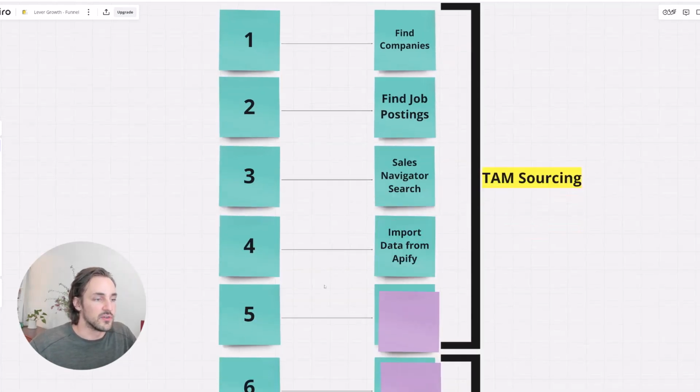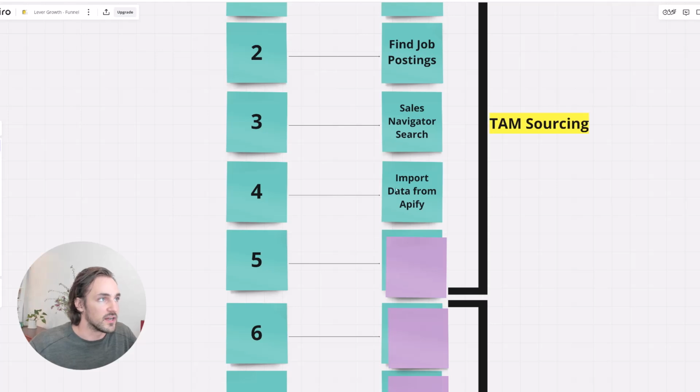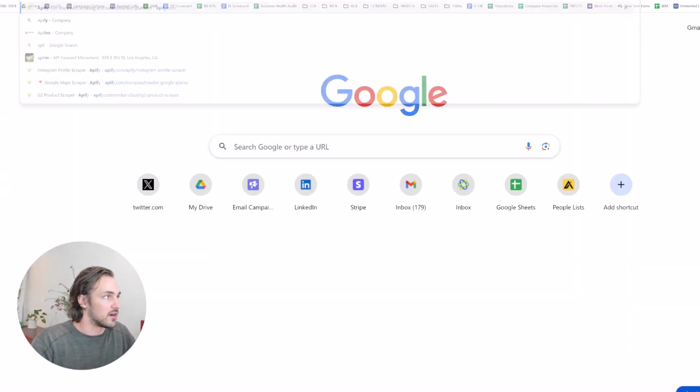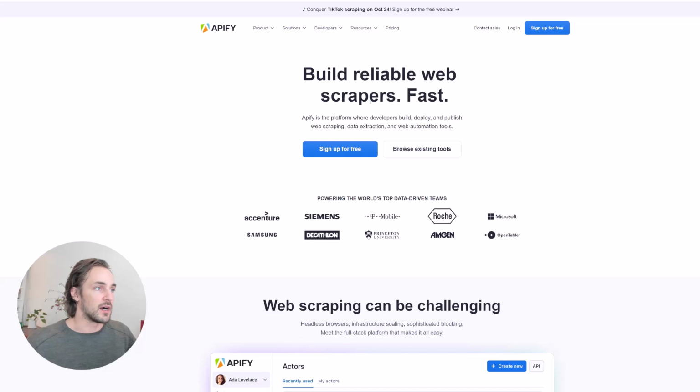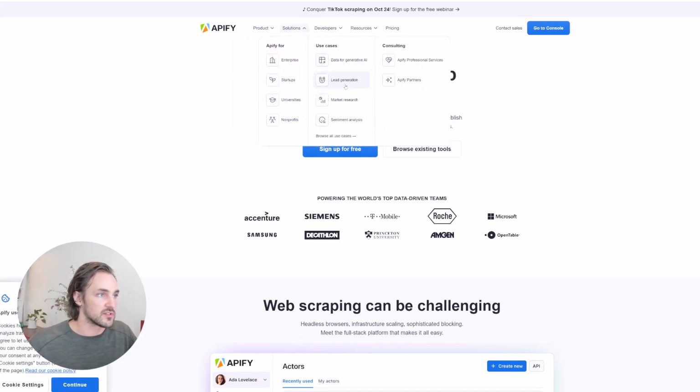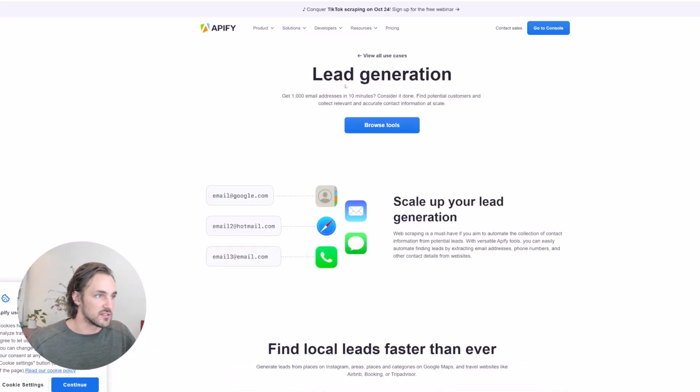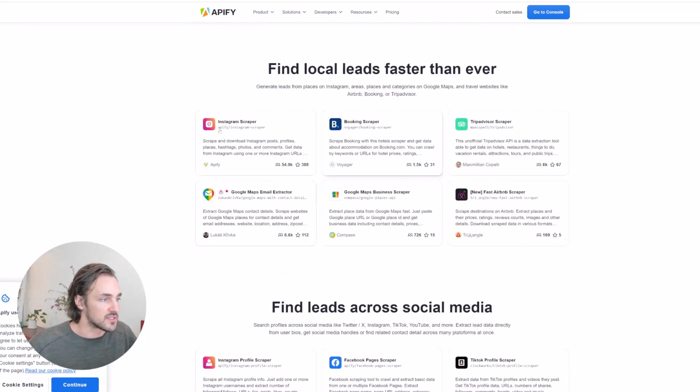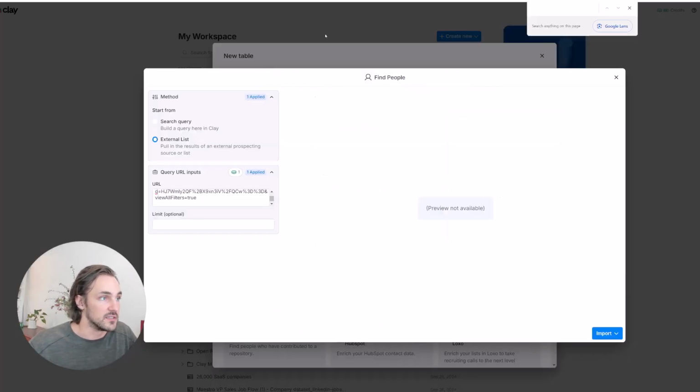Number 4 is going to be importing data from Apify. So if you don't know Apify, it's an awesome tool, basically just out of the box web scrapers. There's a lot of different ones you can use. I encourage you to search around. There's a bunch of use cases in here for lead gen, but basically you can set up a scraper, scrape down some data, and then export that data directly into Clay.